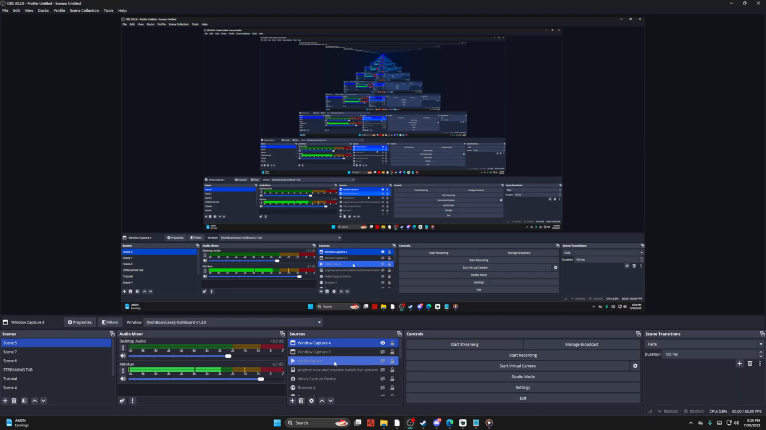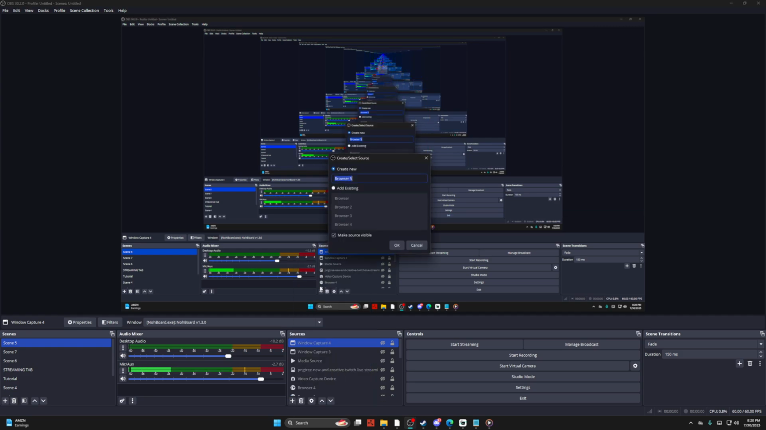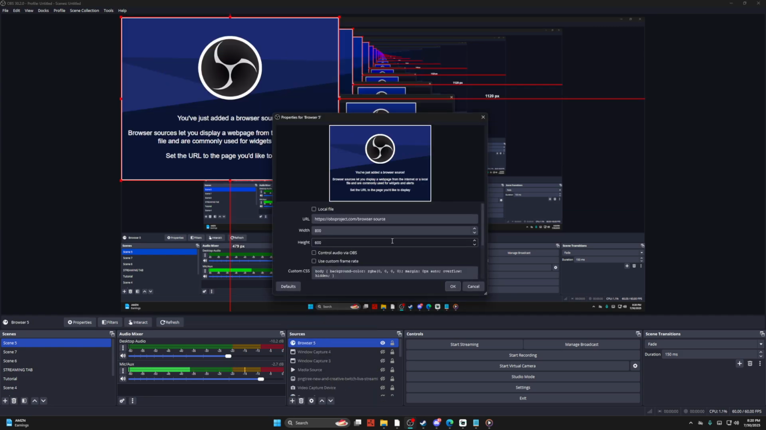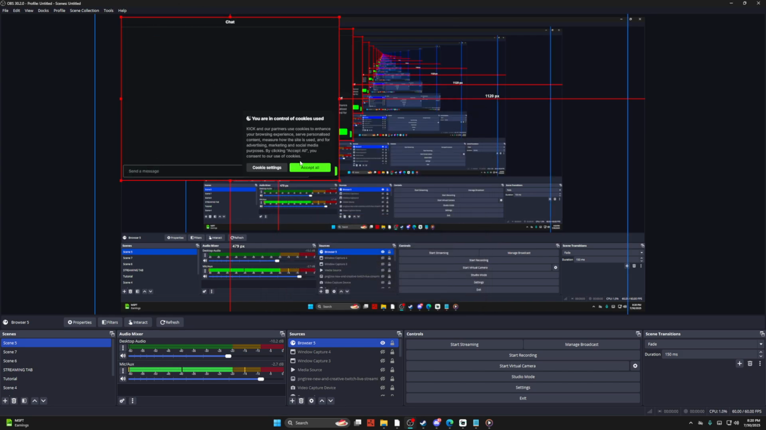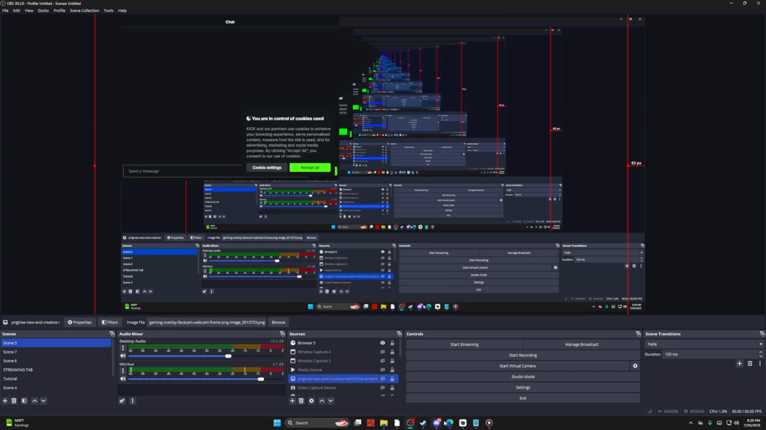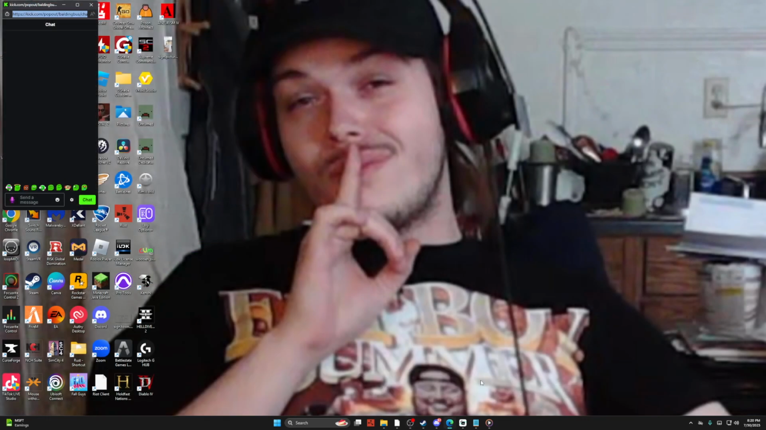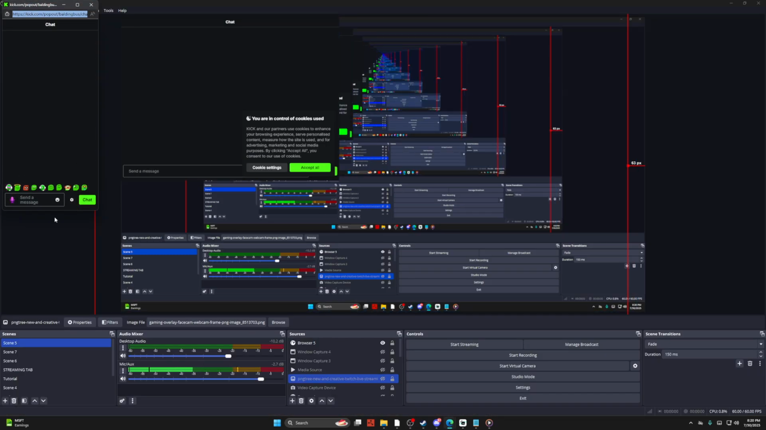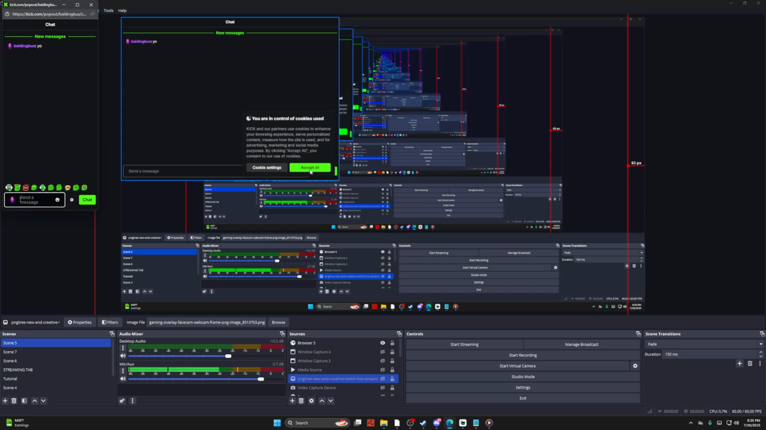And then all you're going to want to do is head over into your OBS, press add source, browser, okay, and then put the URL for that. And then now that I have that open, I can press OK, and then my chat will appear here.